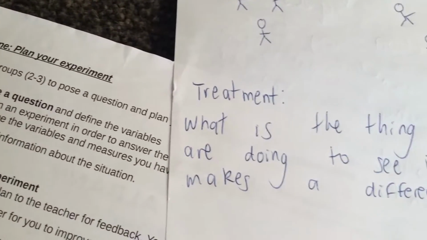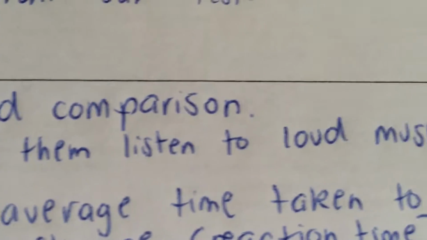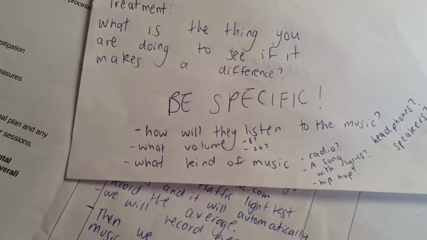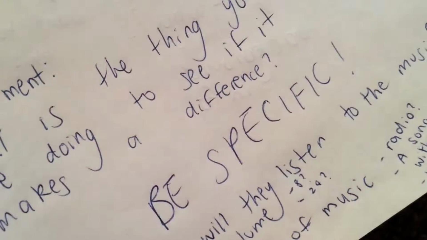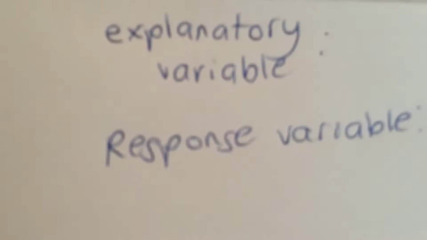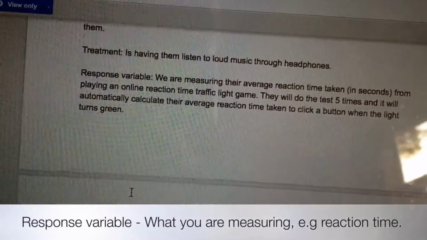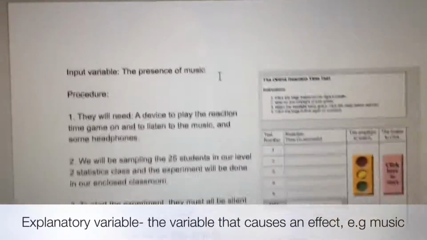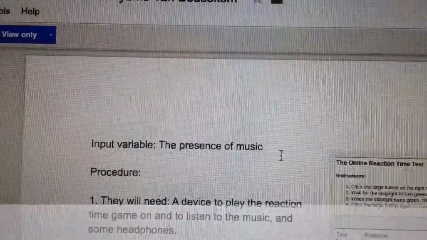Once you've chosen the type of study you want to do, choose the treatment. In my example, the treatment was having them listen to loud music. Don't forget to be specific. You could write down things like how will they listen to the music, what volume, and what kind of music. Now for the response and explanatory variables. The response variable is what you are measuring, so reaction time in seconds. The explanatory or input variable is the variable that causes the effect, so this would be music.